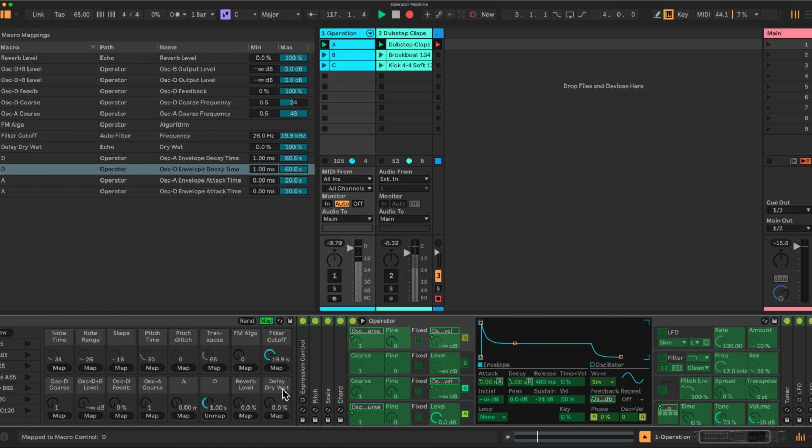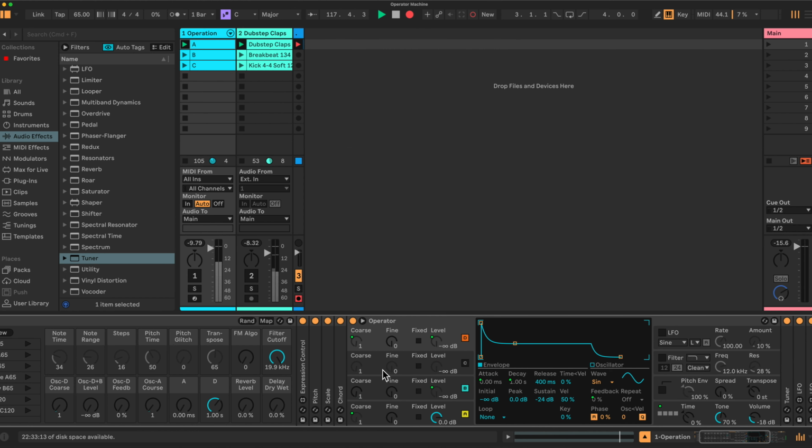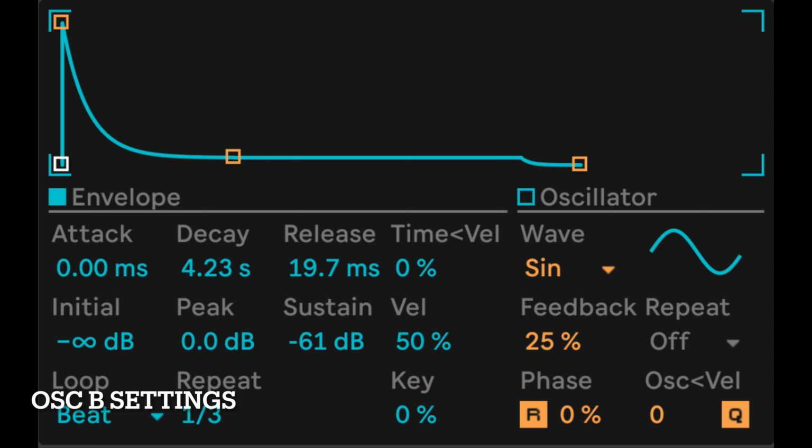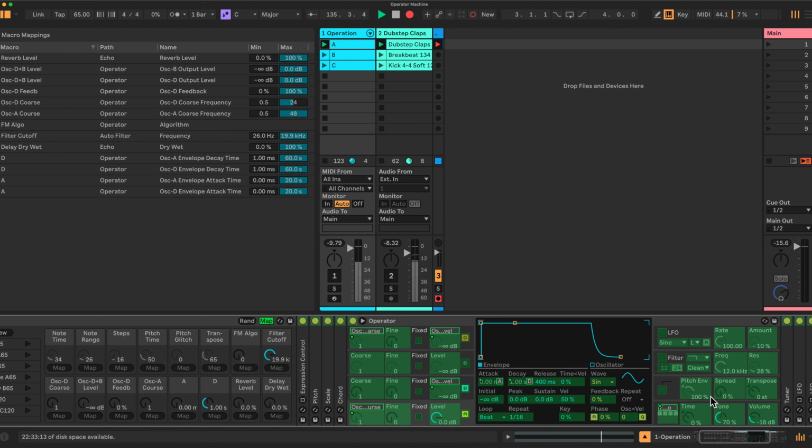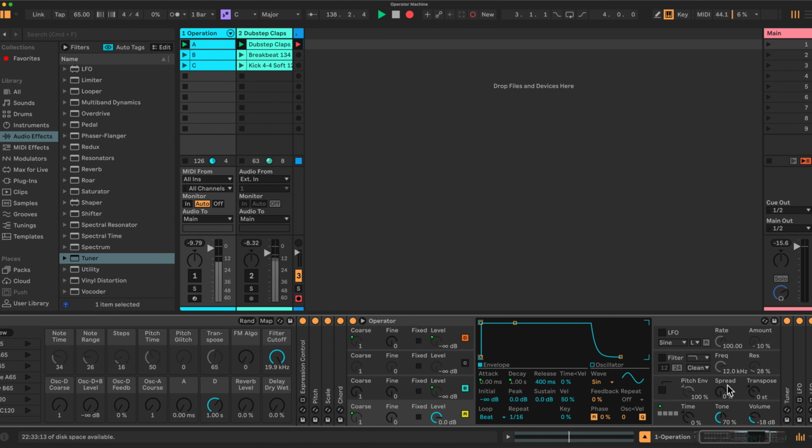Now, for operator B here, I set a decay value, which I set at around about 4 seconds. It was a sine wave. I kept sine wave on all the oscillators. Okay, so that's set as well. We can actually map the transposition as well. Something we can map that here, transpose. I'll come back to that later on because we need to map the LFO to it, and that might cause a problem. So we need to map the LFO first. We'll come back to that one in a second.